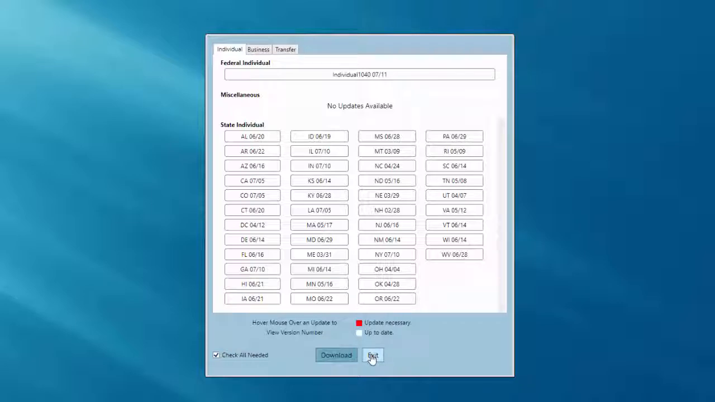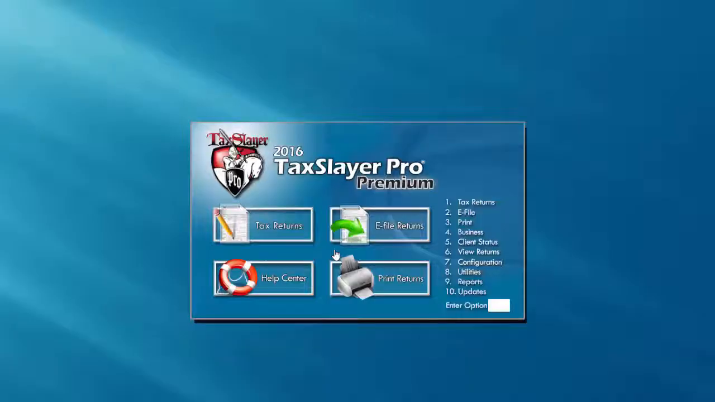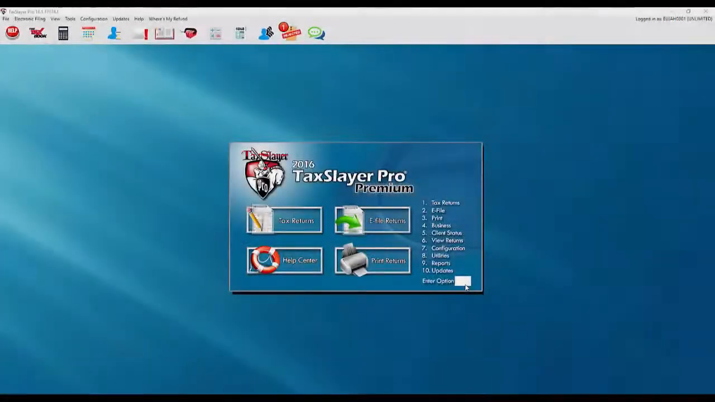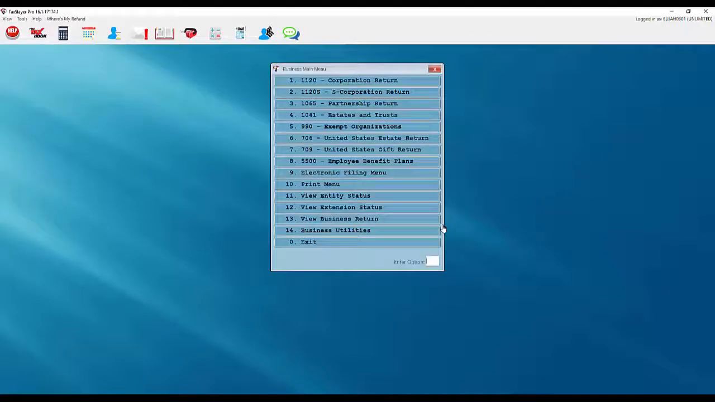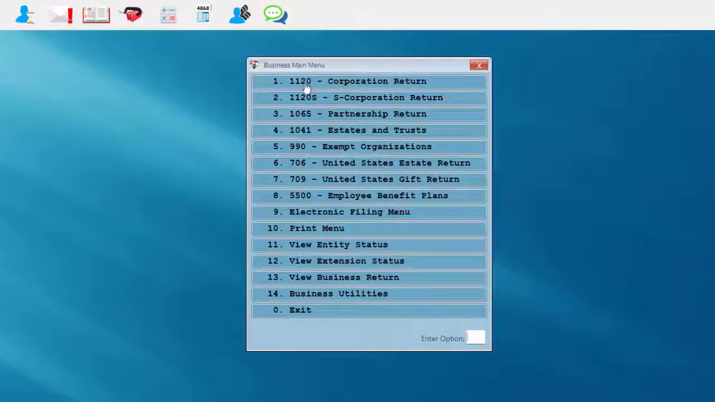So now I'm going to exit this update menu. I'm going to exit the update utility menu, and I'm now back at the main menu of my TaxSlayer Pro desktop software. Once the business package and the business updates have been installed, select option number 4, Business, from the main menu of TaxSlayer. You'll now have access to all of the business applications installed in the software.